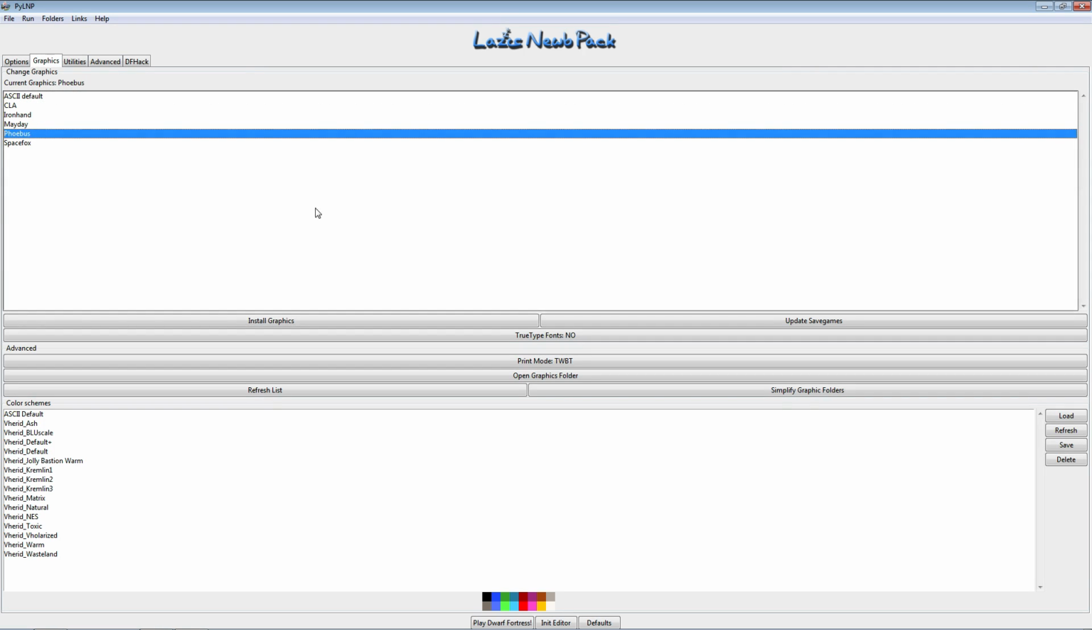Graphics, I install the Phoebus tile set, and I set text will be text. This allows me to see multiple Z levels at once. That's not a vanilla feature. The Phoebus tile set does modify your files a little bit.